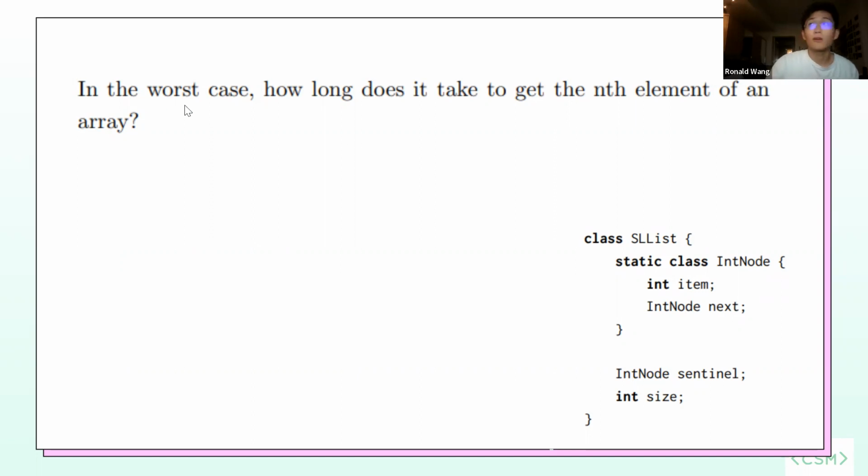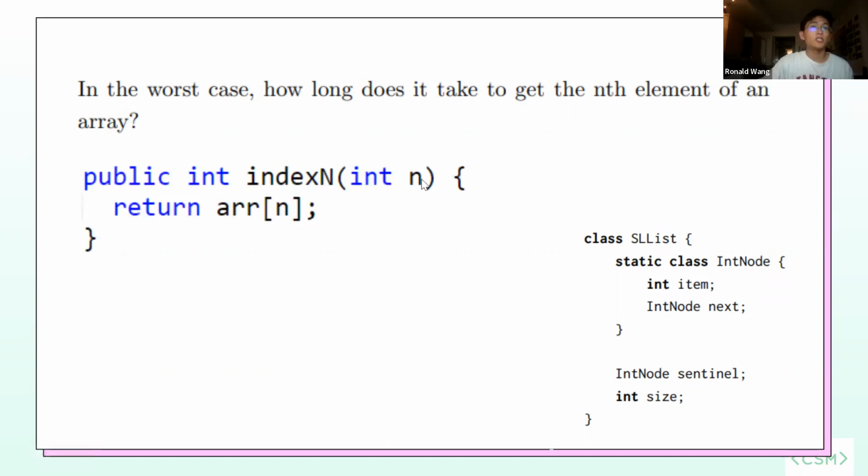All right, so once again, we are working with worst case, so we want to answer using theta. And now let's look at our implementation, right? An array is very useful because it allows us to access whatever the index is. We can just simply return array of n. And so this has a runtime of theta 1.